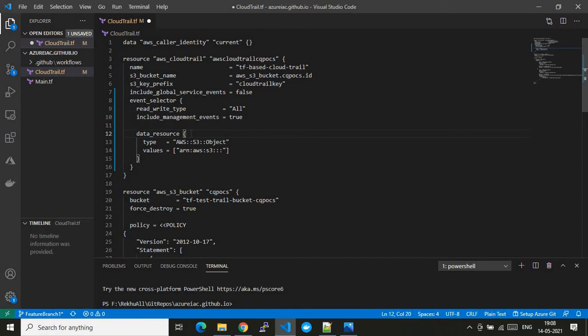Then the data resources. One is the type, which is the S3 bucket object. Let's say somebody creates an object inside the S3 bucket, then we want that kind of event. So that's the filtering I have done, on all the S3 buckets, whatever they are. That's where this particular CloudTrail definition has been written.